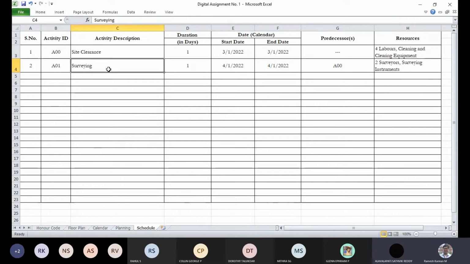Then in activity number 2, which is A01 surveying, we need 2 surveyors and surveying instruments, something like that. You don't have to really get into detail like theodolite or EDM machine or something like that, but instead you can specify surveying instruments. We don't go into much detail since this is a preliminary thing. This is preliminary planning and scheduling. So we don't go into much detail.